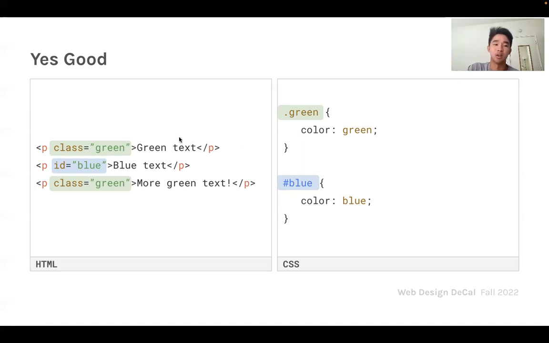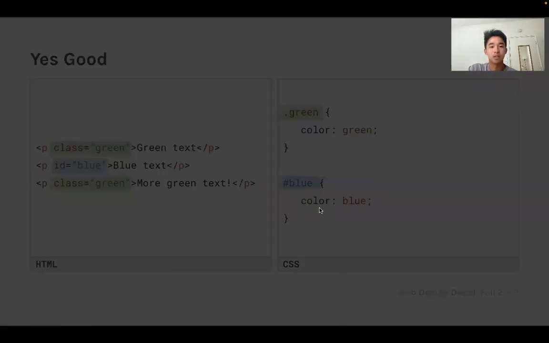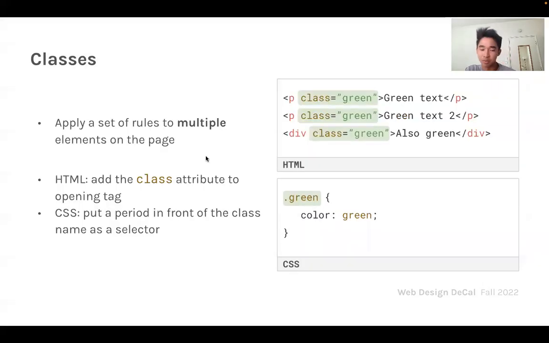And then IDs are for when you just want a one-time styling on a specific element. Since there's only one blue text, we could just do ID equals blue, and then in the CSS we have the hashtag blue, and we change the color to blue. As I said before, classes apply a set of rules to multiple elements on the page. So if you want to apply a specific styling to, say, all the buttons on the page, you could put class equals, I don't know, green button, and then in the CSS do dot green button and change the color. So for HTML, add the class attribute to the opening tag.